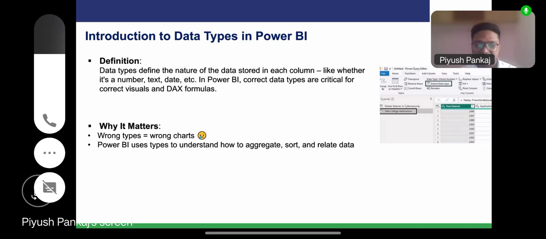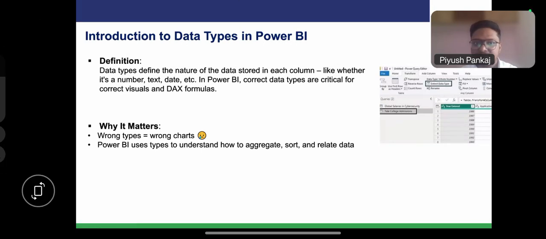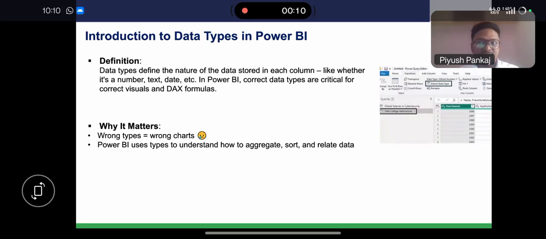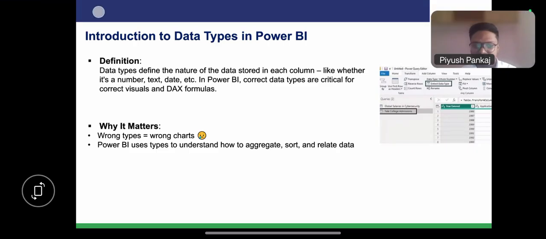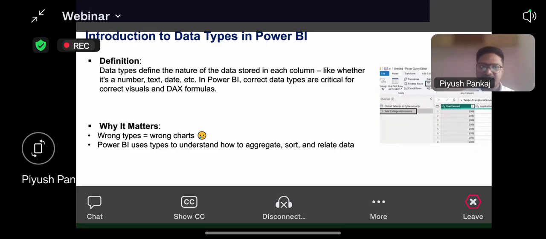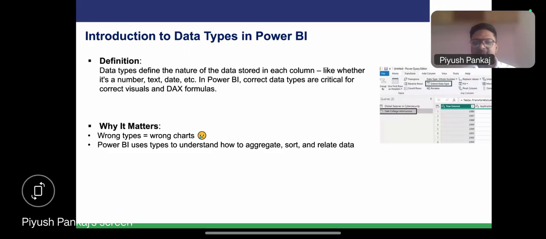That is called date or date type. So in Power BI, correct data types are very critical for correct visuals and for implementing DAX formulas. What DAX is and all, we'll be discussing later on. Why exactly does it matter? If you are taking the wrong column for the wrong chart, right?